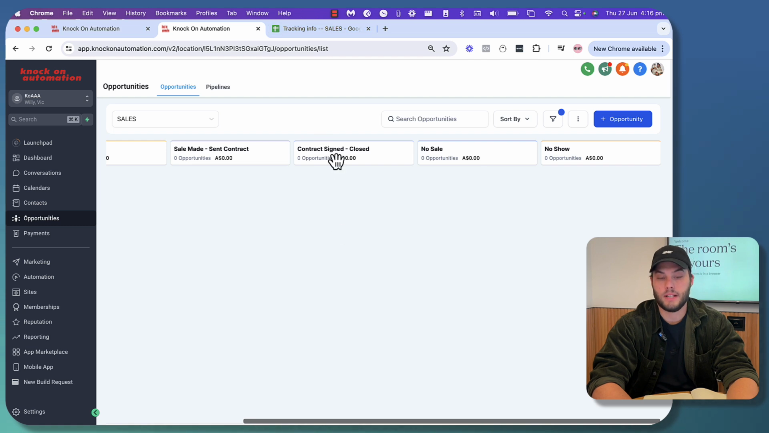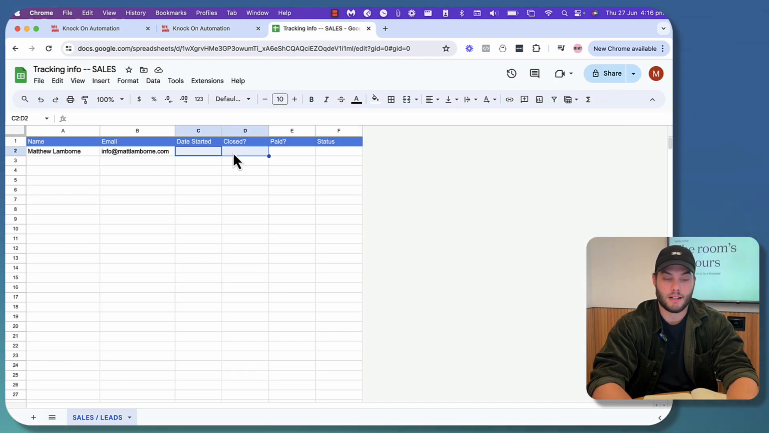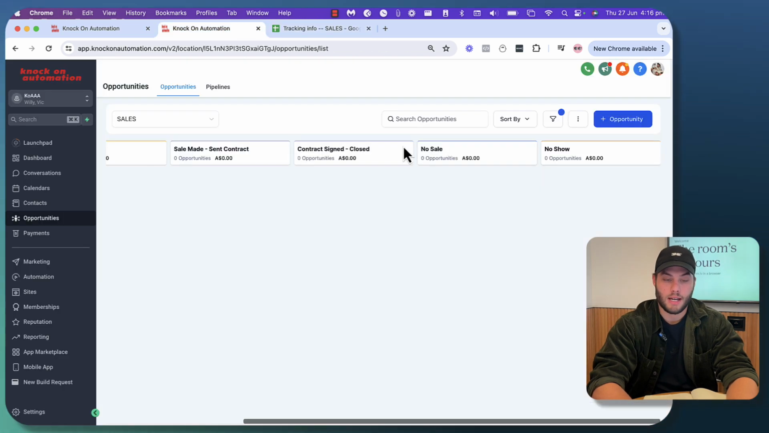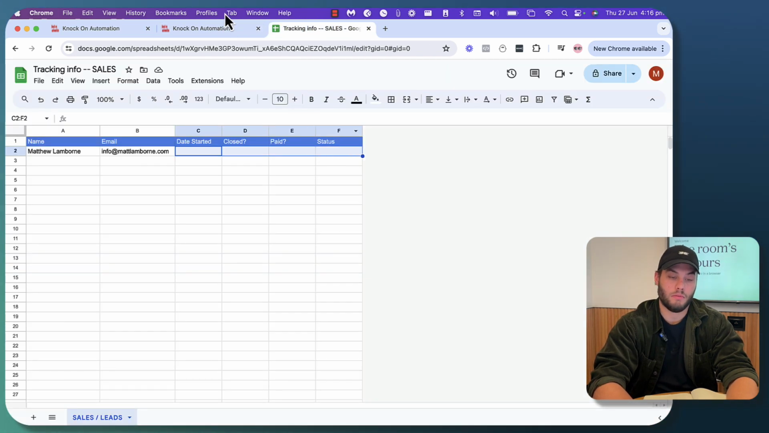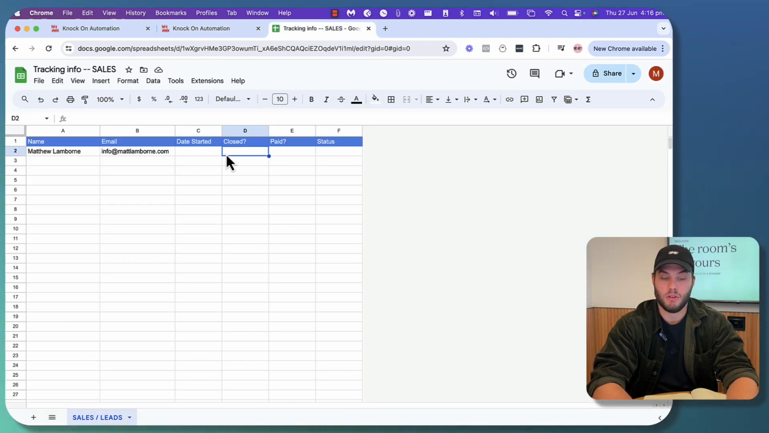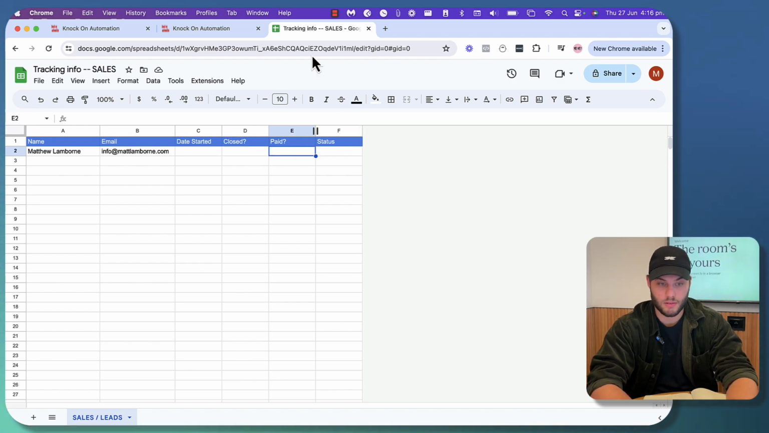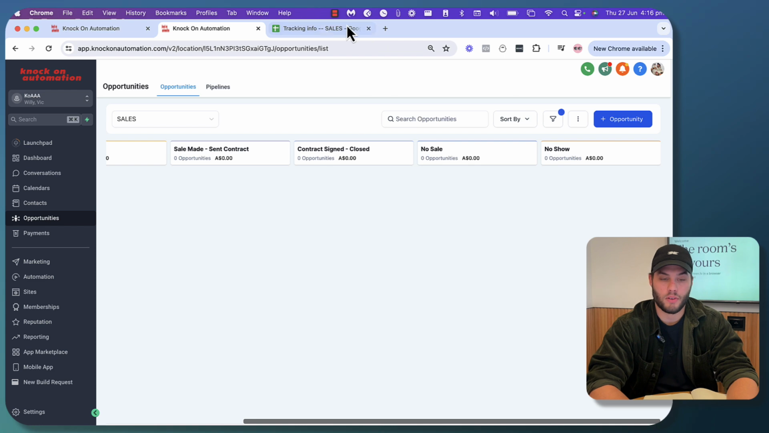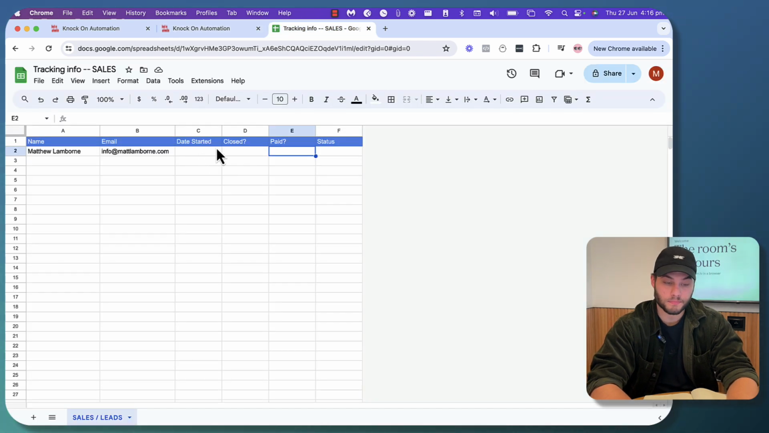So when someone enters contract signed, closed, we're obviously going to update date started, closed, and paid, and status to active. However, if they're no sale, we're going to leave date started empty. We're going to say no to closed and no to paid and inactive for our status. And then obviously no show is going to be different because it's going to say no date started, not closed, not paid, and status is just no show, right?